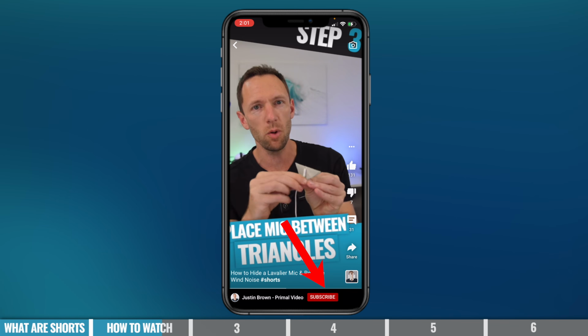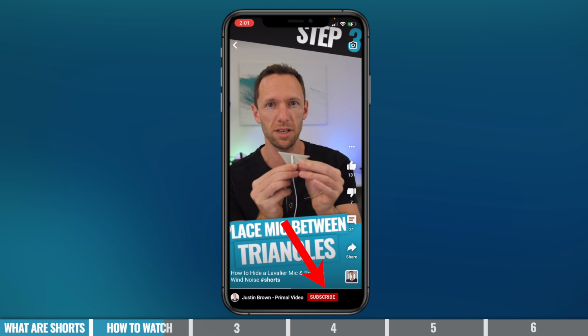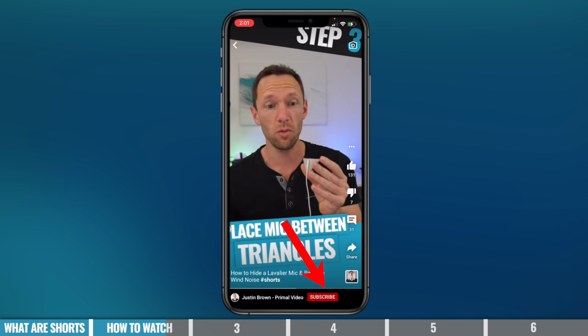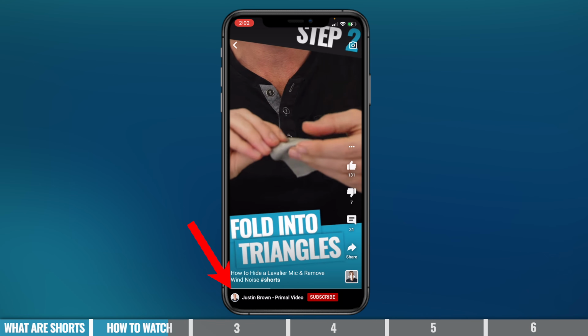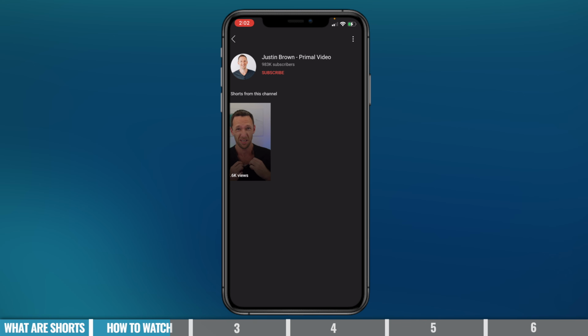Now there's also a subscribe button down the bottom, which is something that makes these so powerful for growing your subscribers. And if you tap on the YouTube channel name down the bottom, then you can see all the YouTube Shorts that that channel has created. You can subscribe to the channel directly on that page as well. Or if you want to go over to the actual YouTube channel, then you just need to select it again at the top.